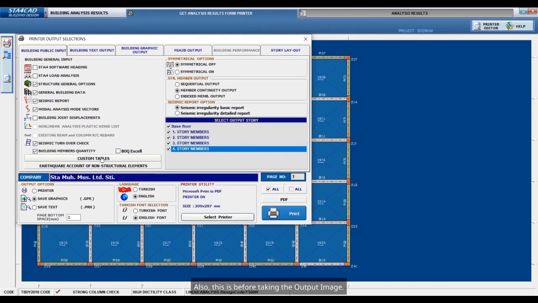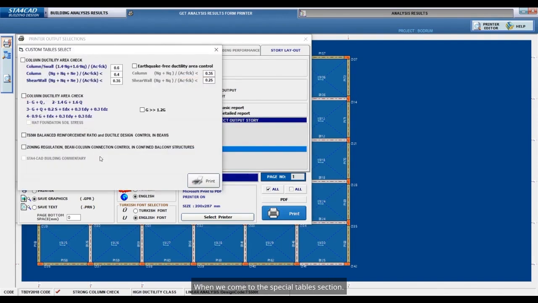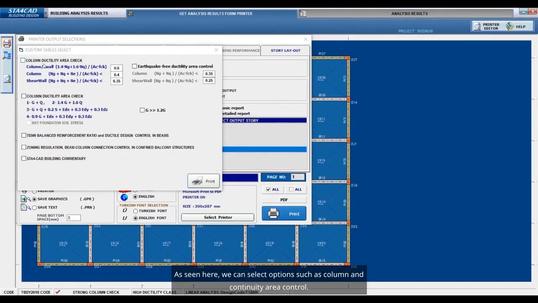Also, this is before taking the output image. Here we have our special tables section. I would like to show this as well. When we come to the special tables section, as seen here, we can select options such as column and continuity area control, or we can select the column shear foundation loads here.